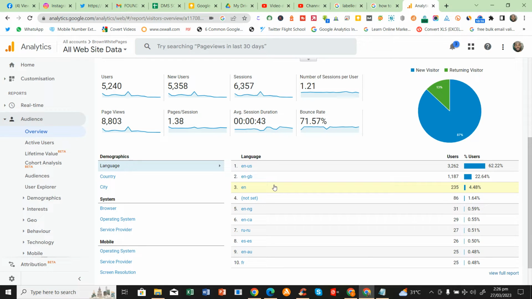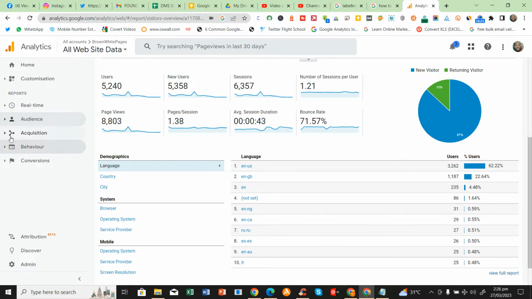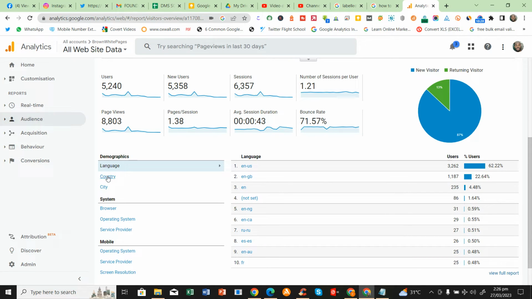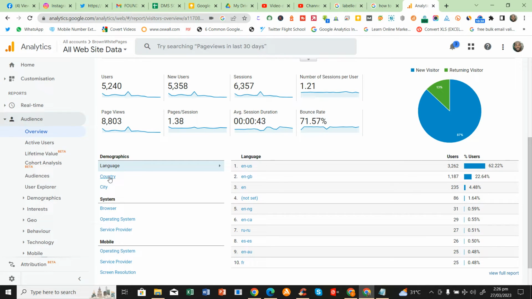So let's go to location. You can click here to get location. Click here to get the location; this is countries, this is city. You can actually do this here in your audience, or you can click the audience and go down, but I think this is easier. Just click here to get the country location. So these are the locations of people, the countries that come to the website.